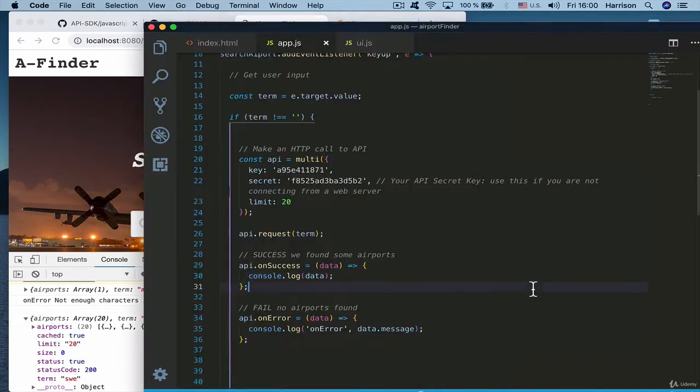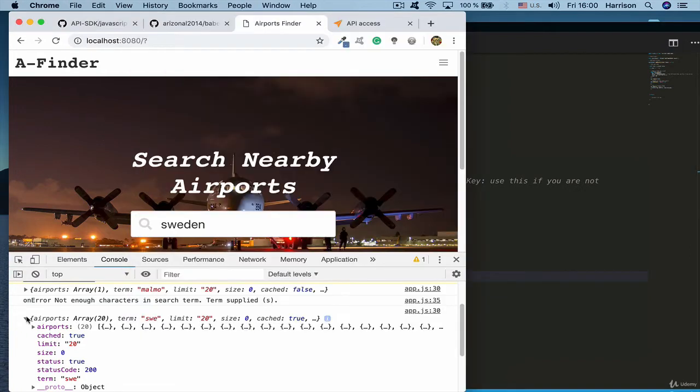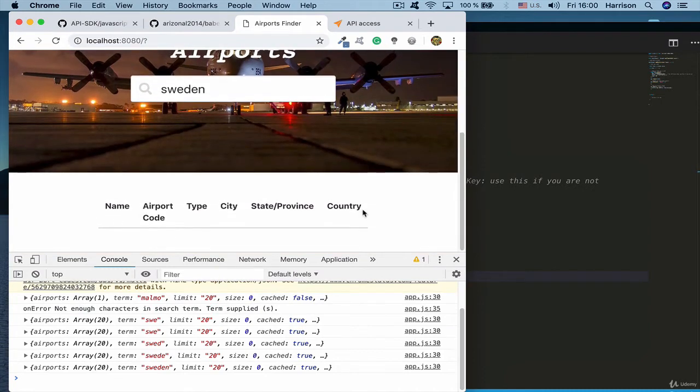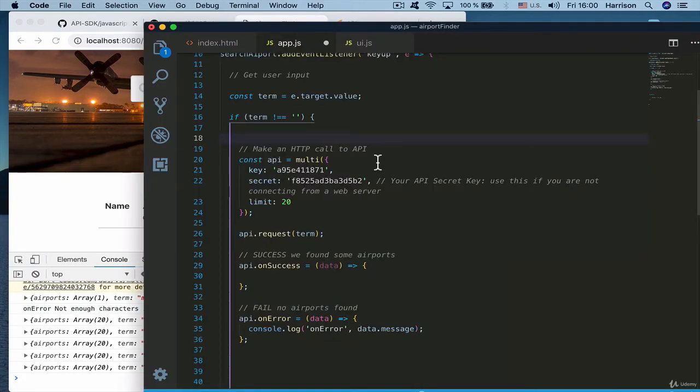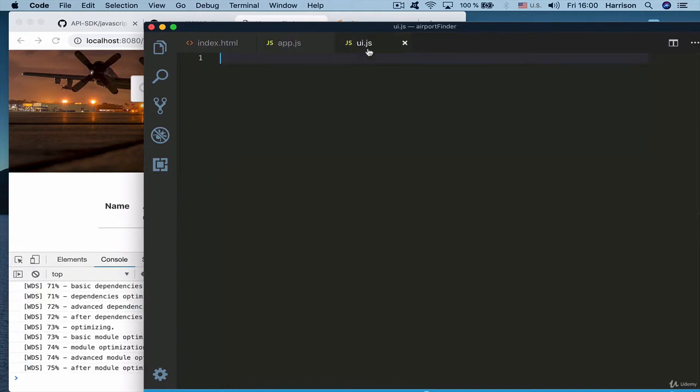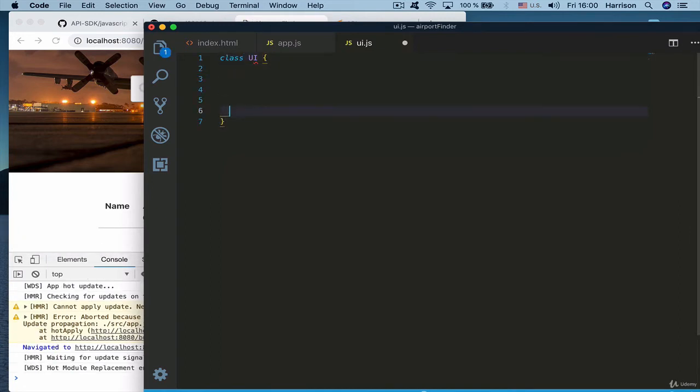We need the airport. So since we have this data now and we want to display this data on our UI, we want to pass these data now to our UI.js. So how are we going to do that? First, let's go to our UI. Let me save this. Let's go to our UI and create a class of UI. In this class we're going to work with constructors. What constructor does, don't be confused: constructor is invoked or called immediately when an instance of this class is created.